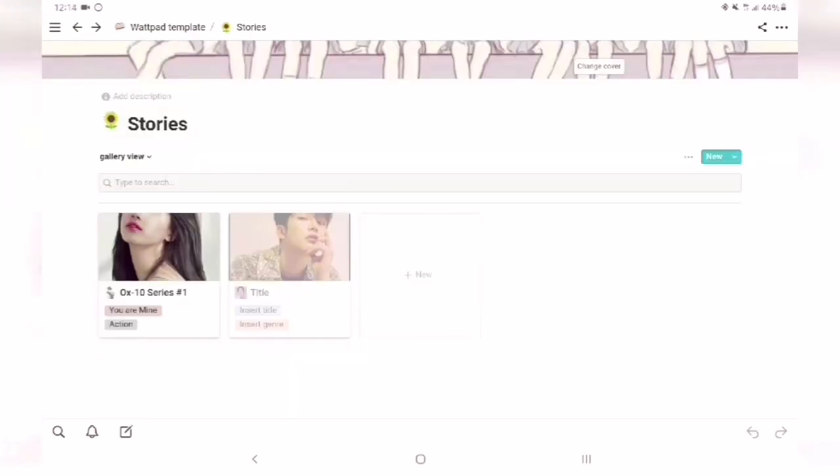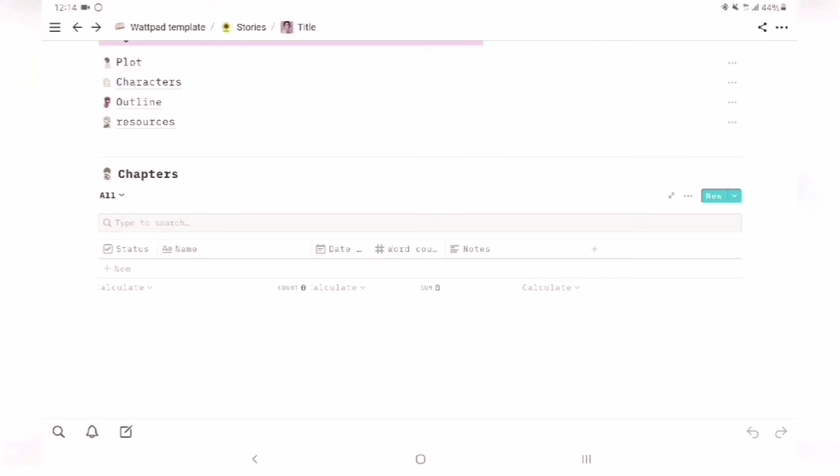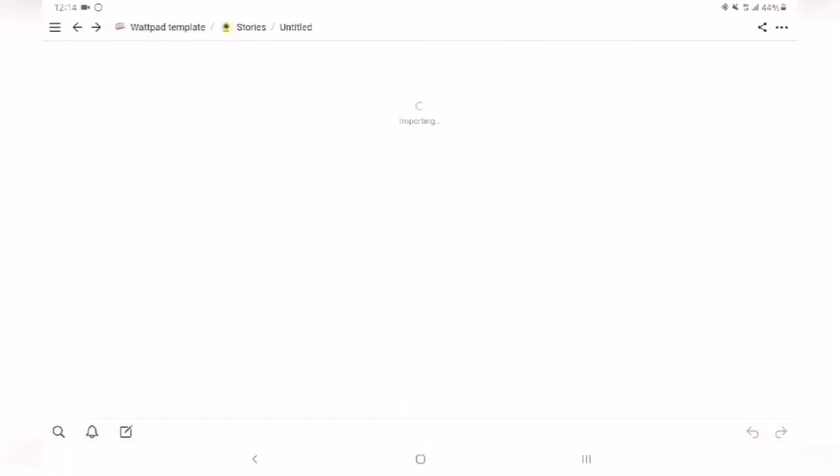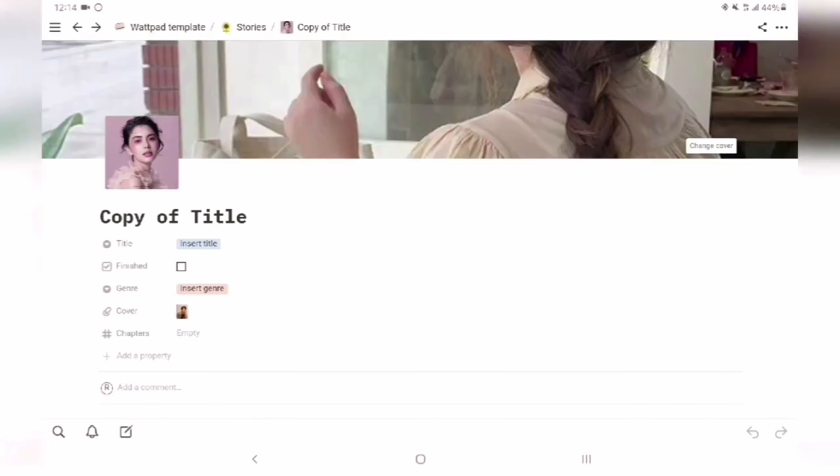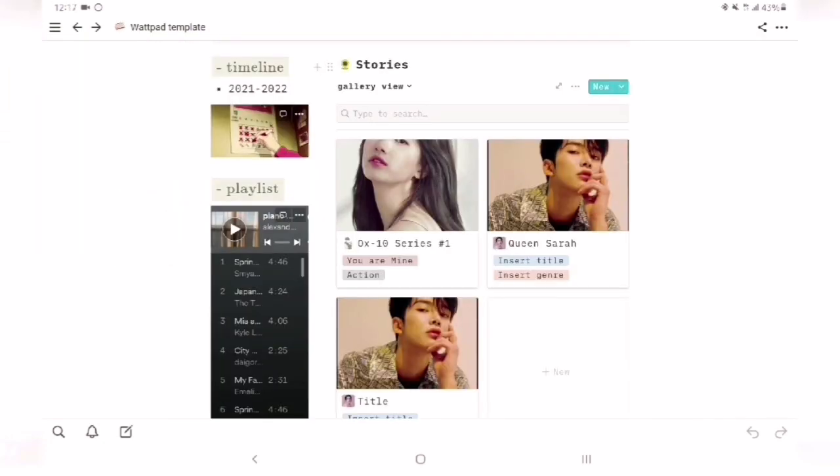Okay, so I provide here the sample, just the same as the other one, and you can duplicate it before going to write another story, because if you add an untitled one, it changes. So yeah, it's a copy of my title.